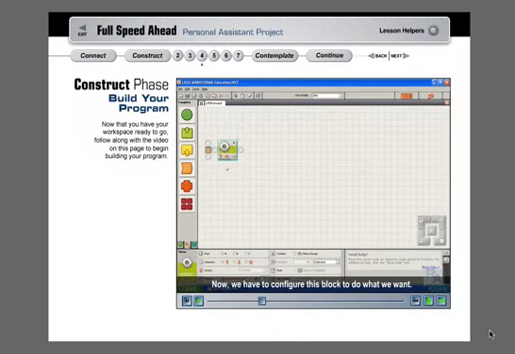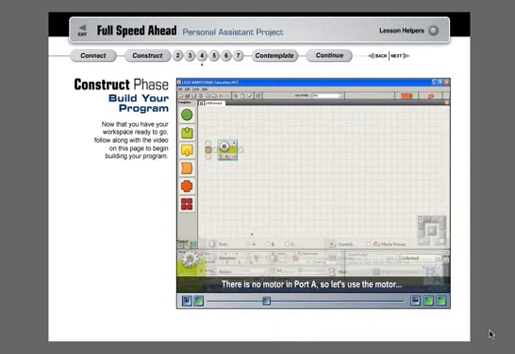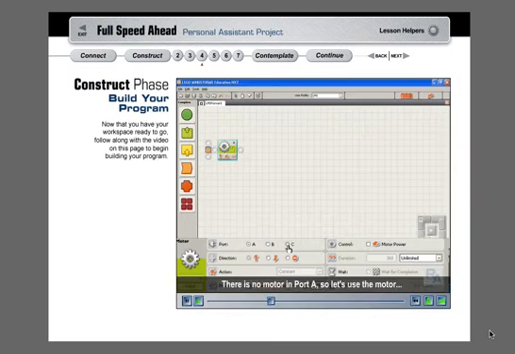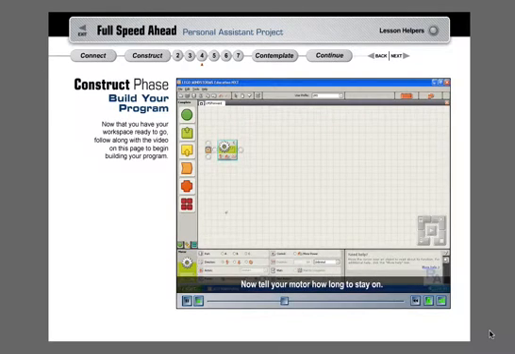Now we have to configure this block to do what we want. There is no motor in port A, so let's use the motor plugged into port C. Select port C on the configuration panel. Now tell your motor how long to stay on.